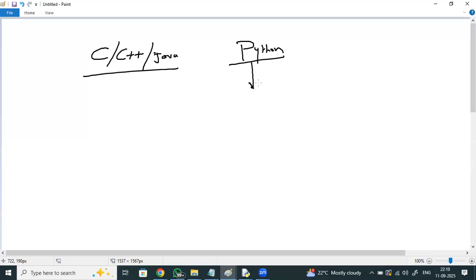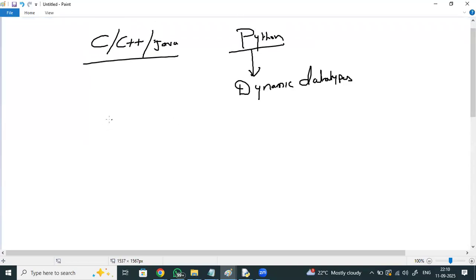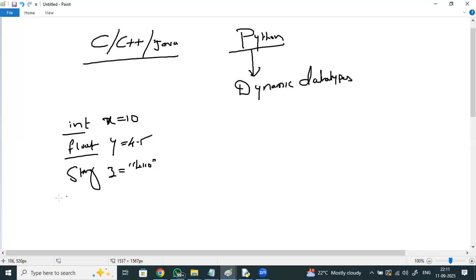Python supports dynamic data types. In other programming languages, if I say x equal to 10, defining the data type is compulsory: I need to say int x. Y equal to 4.5, I need to say float. Z equal to hello, I need to say string. Without this data type defining, you cannot create these variables x, y, and z.